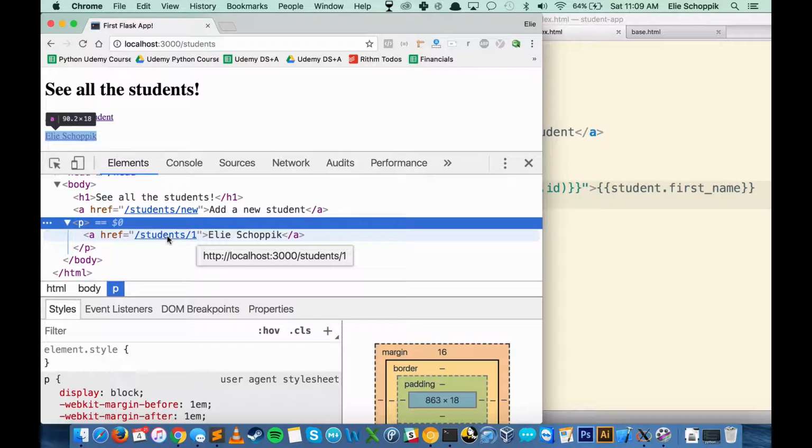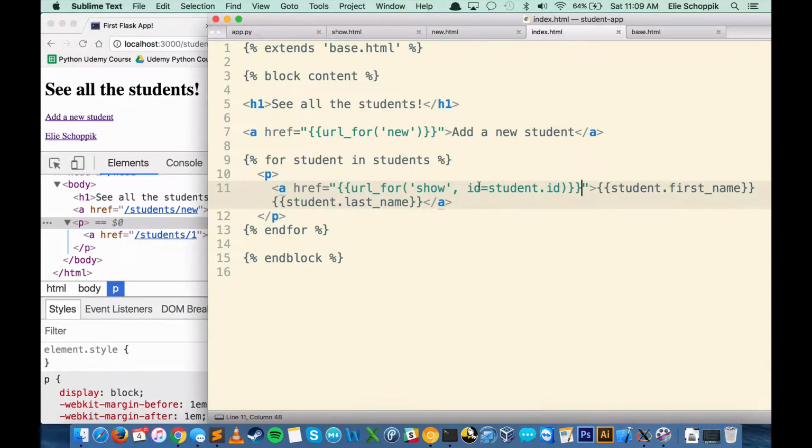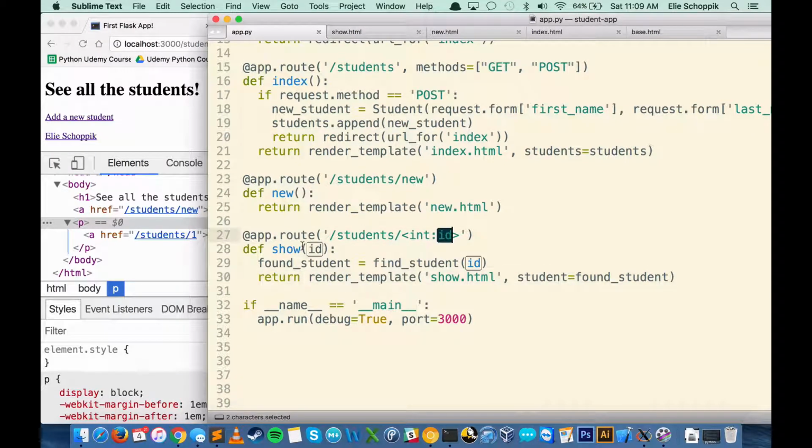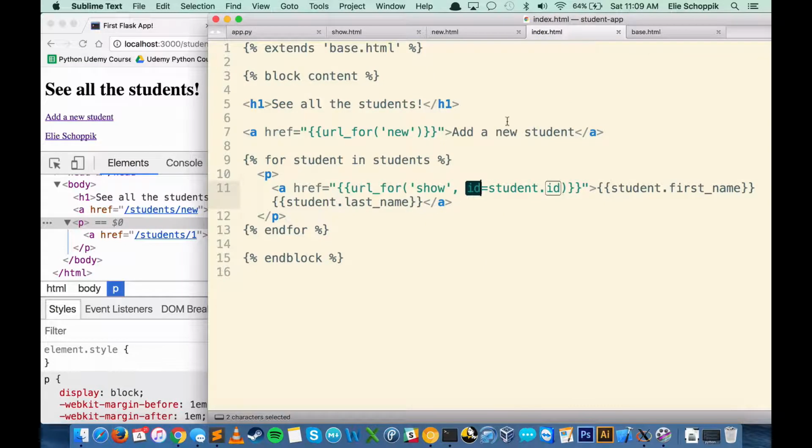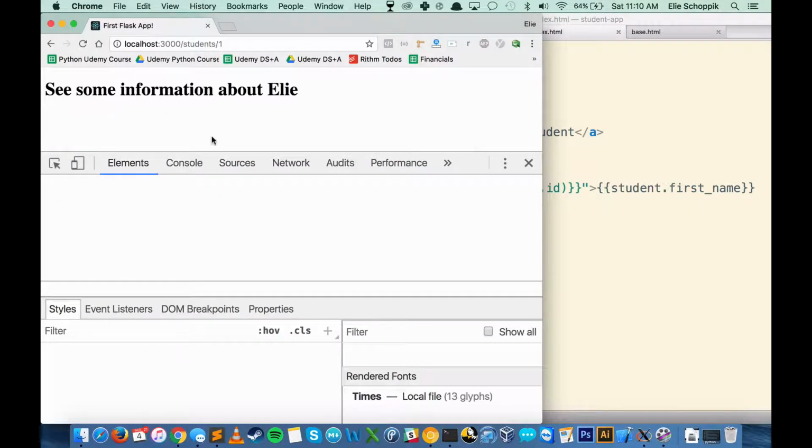It's actually going to student/1. This ID right here, where does that come from? In our app.py, that's the keyword argument. When you use URL for and it accepts keyword arguments, you have to make sure you pass those in after the URL for. You're going to make this mistake a lot. It takes some practice. That's okay. So now I'm going to the show page for Ellie.